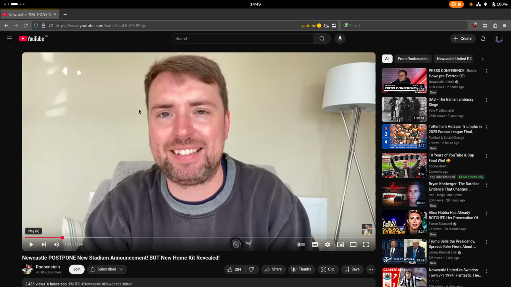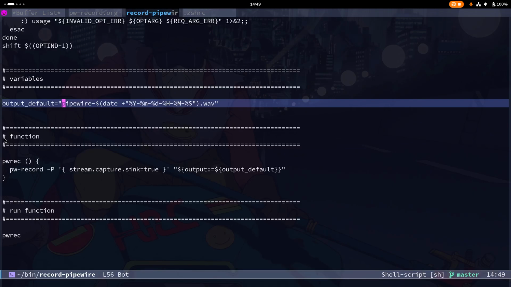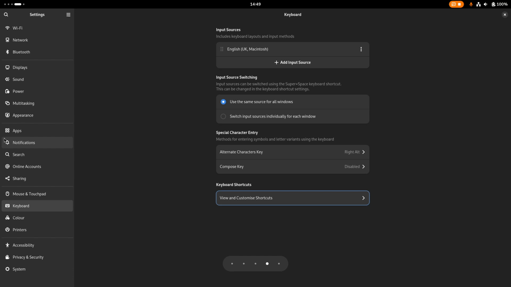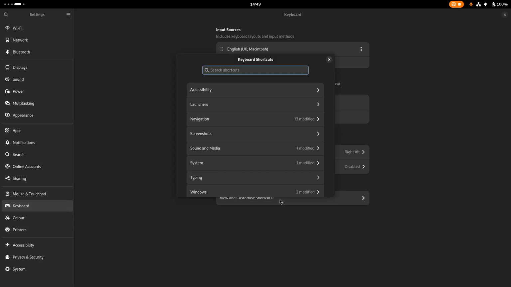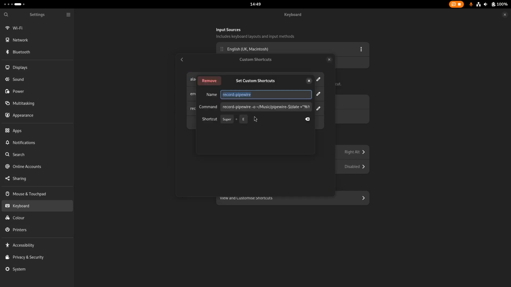Pressing Control E now. Let's check with ls music. Nope, that didn't work. Record pipewire is not running, so that's obviously an issue with the quoting or something. Let's have a look.